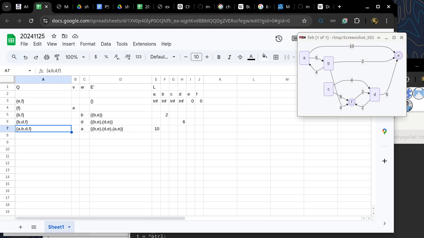F, that's right. Because the L value of A is 10, the L value of B is 2, the L value of D is 6, but the L value of F is 0 because F is one of the destinations. Okay, so now let's go pick F here.